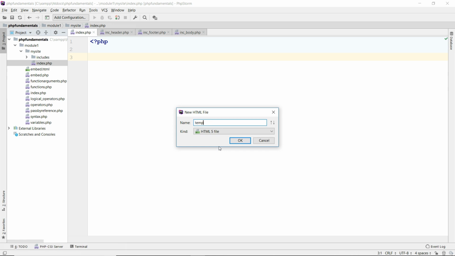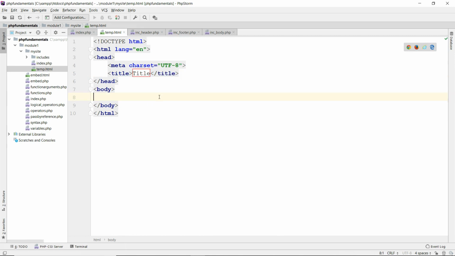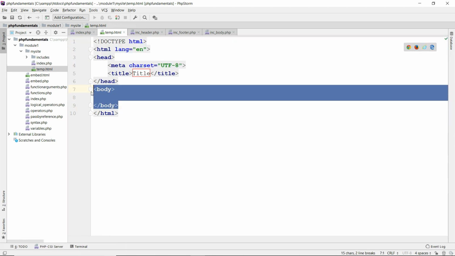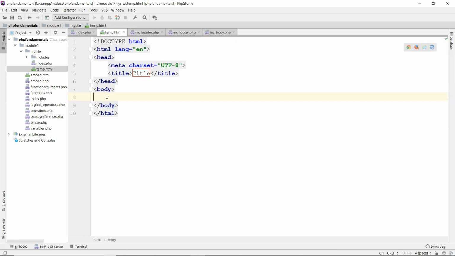Let's call it template or temp. Okay, so this is your normal website, right? You have your header area. This is the heading, if you want to call that, and this is your body, the content, and then you have inside the body a footer.